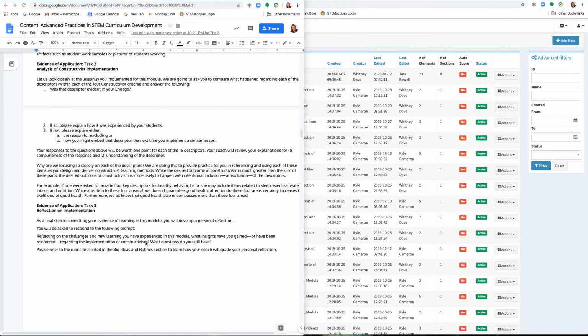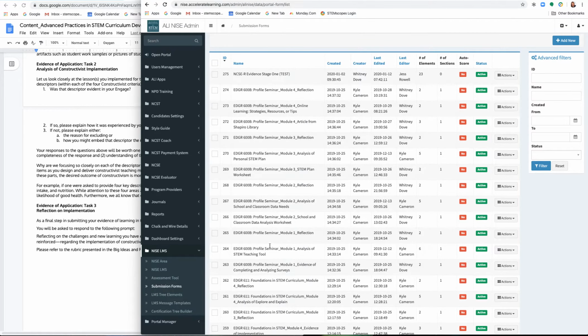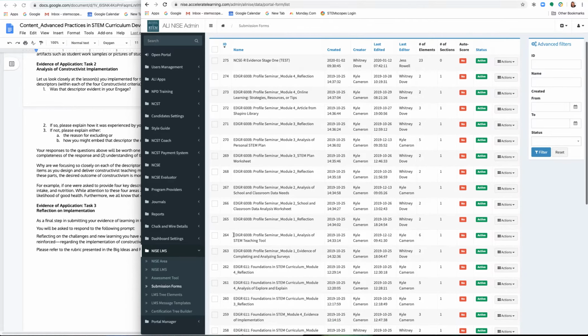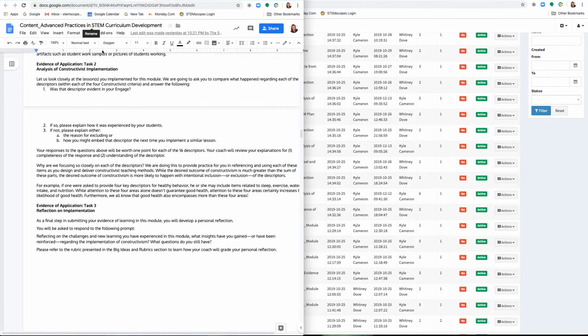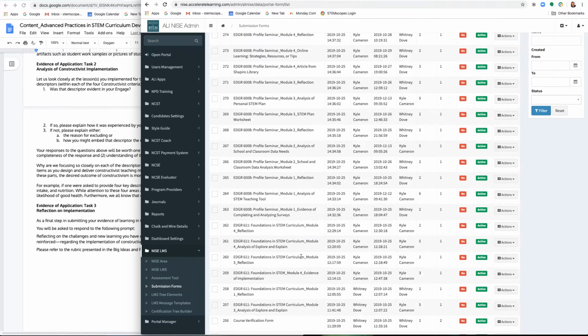So building the forms should be fairly straightforward, and there are already forms in here that you can essentially just copy and then rename. Just FYI, the Foundations course is 611 and the Advanced Practices course is 616. So you may hear me say, oh, 616, and what I mean is the one that comes after Foundations. So this is kind of like the baby course, Foundations, and then we get a little bit more complicated in the Advanced Practices.